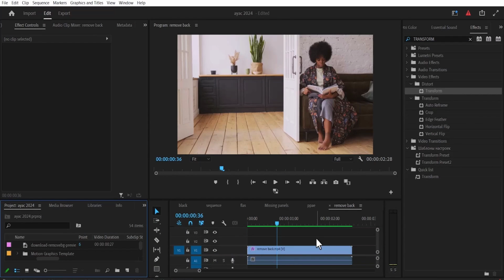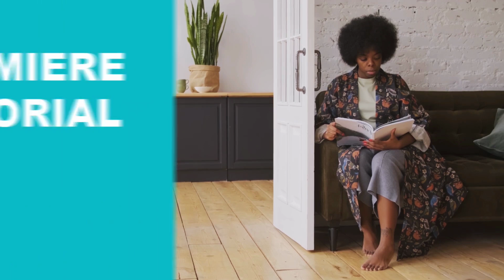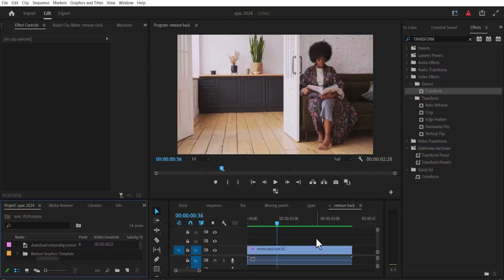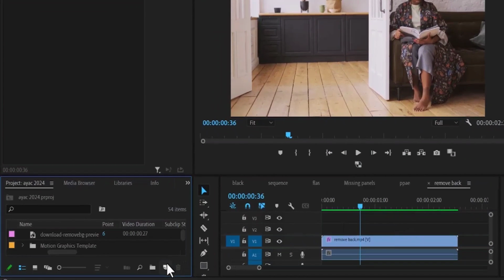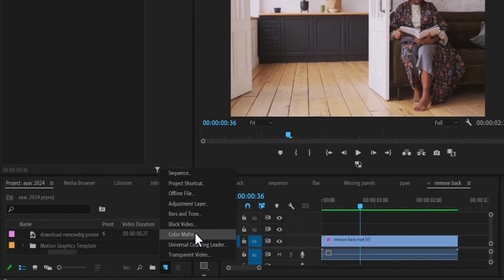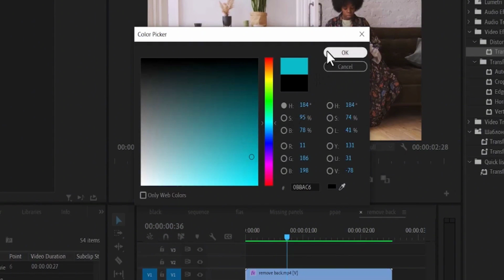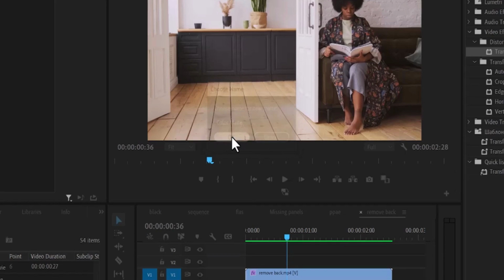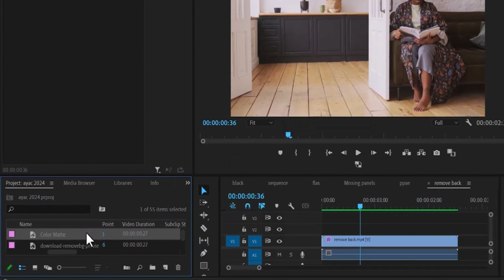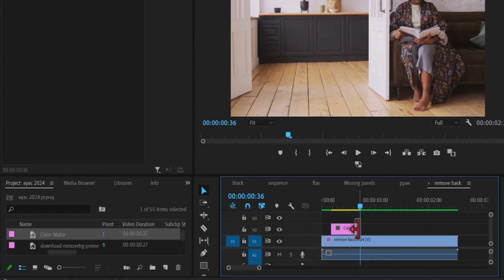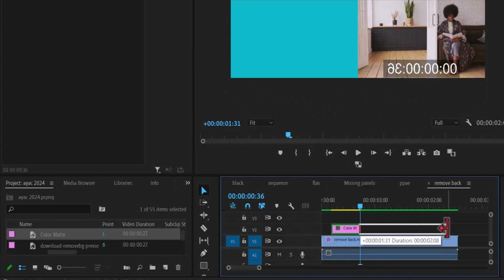In this tutorial, I'm going to show you how to create sidebars for text in Premiere Pro. To begin, select this new item icon over here and select color mate and hit OK and choose a color you prefer and hit OK and hit OK once more and drag this color mate above your video over here and set the duration of your color mate to the length you prefer.